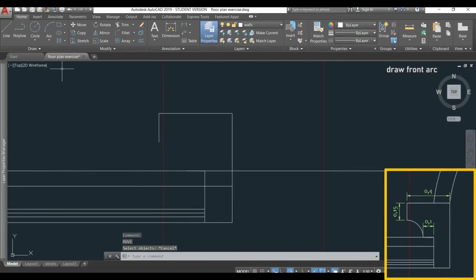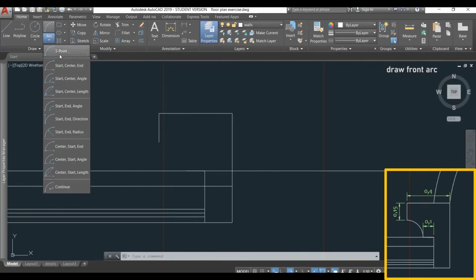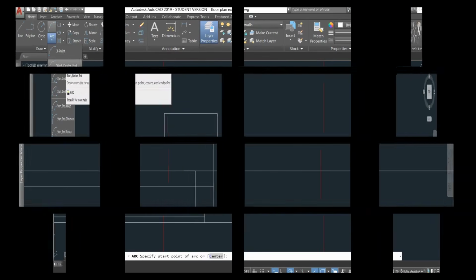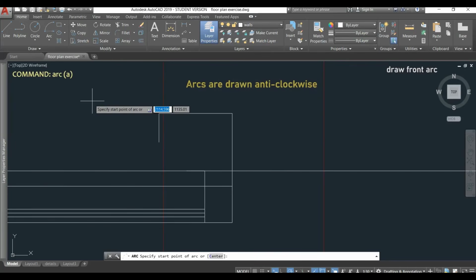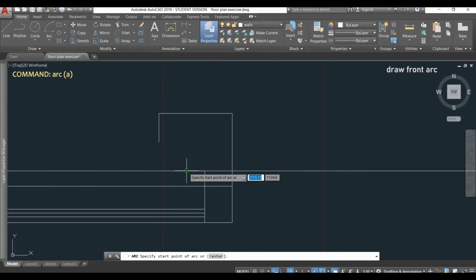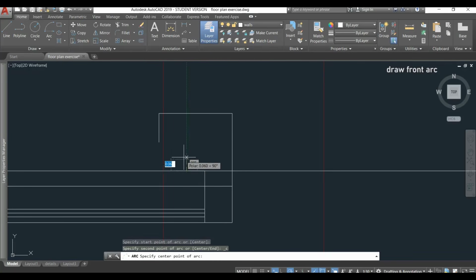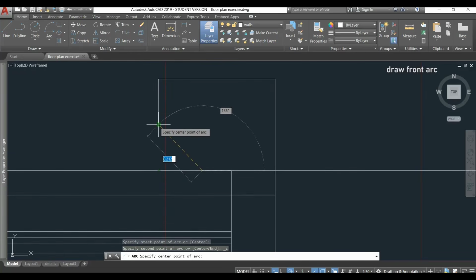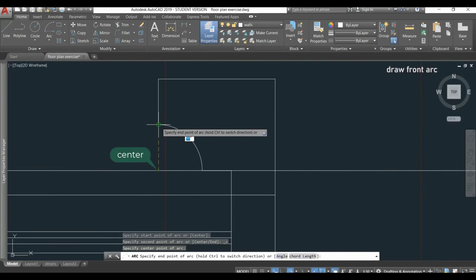Back to that detail. I have to draw an arc there, and I choose the option Start, Center, End. It's important to know that arcs are drawn anti-clockwise. So for the first point, I click on this endpoint, because there is a small line overlapped of 0.1 meters. Click for the first point, then the center. I need to hover this endpoint, scroll down until I find this intersection here, and then the endpoint is this one.